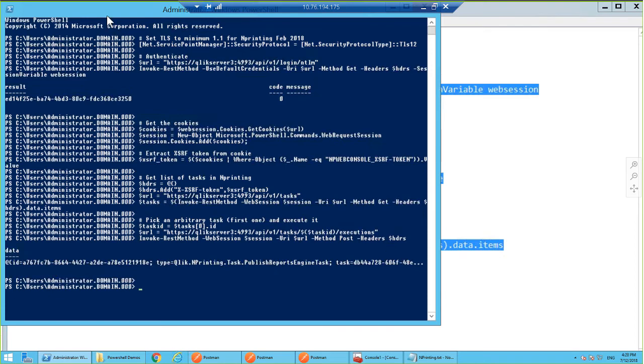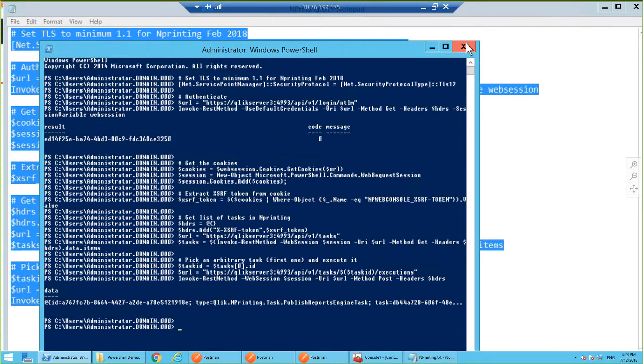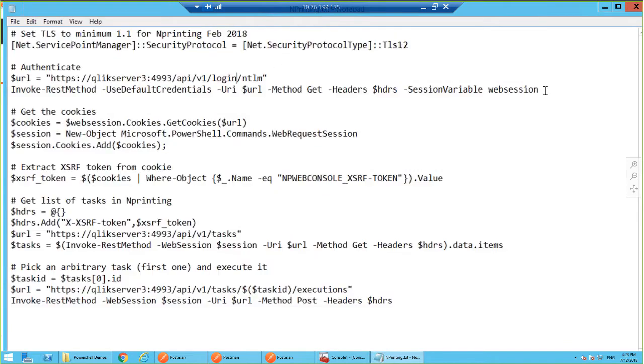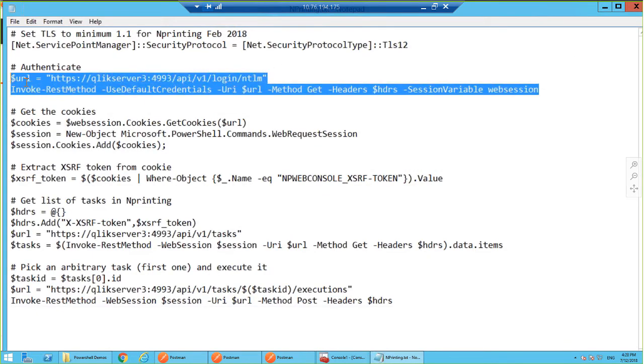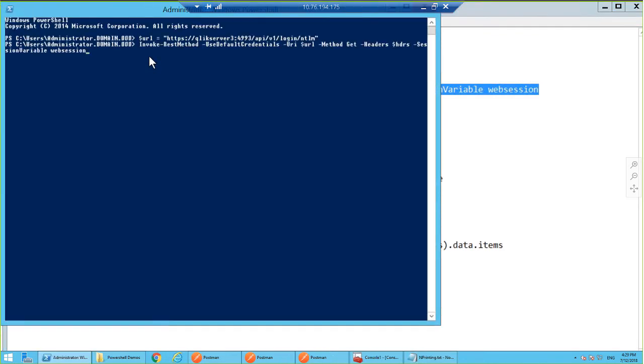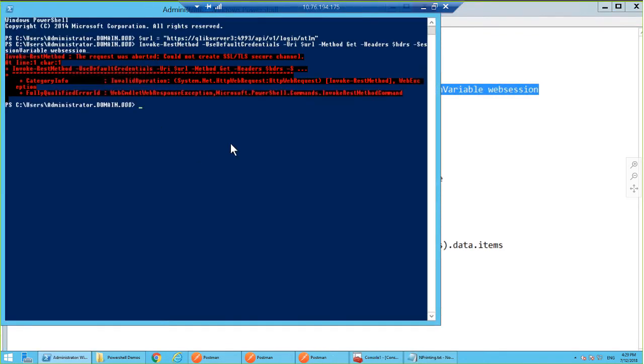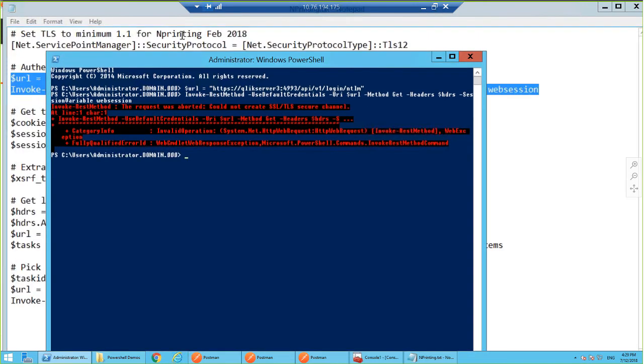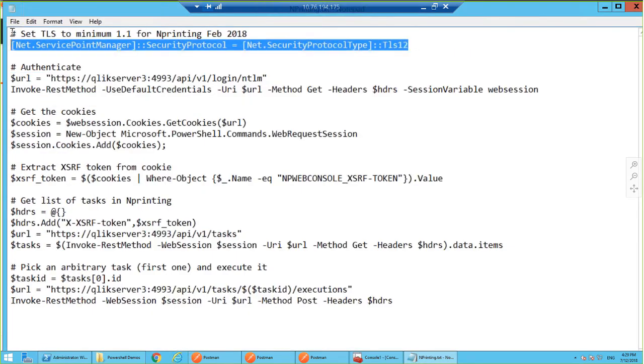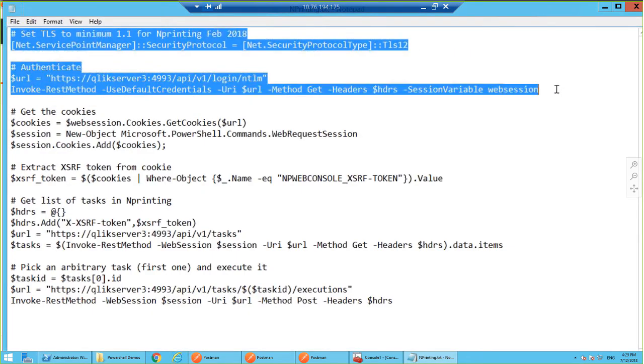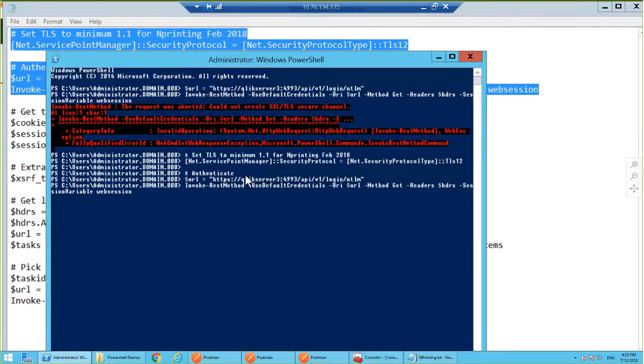So let's see what happens when things go wrong. Let's say we don't specify the security protocol, the TLS protocol. We're going to get a message like this: request is aborted, cannot create SSL TLS secure channel. So what I need to do again is specify the version of TLS when I'm making the request, and that'll work out just fine. There we go.